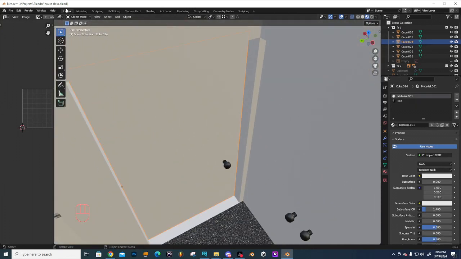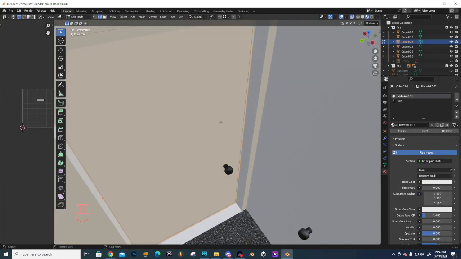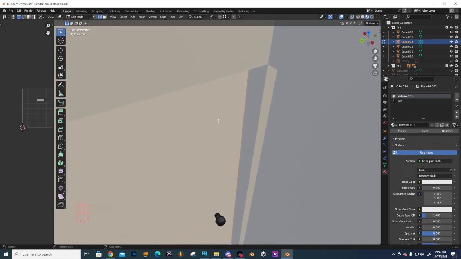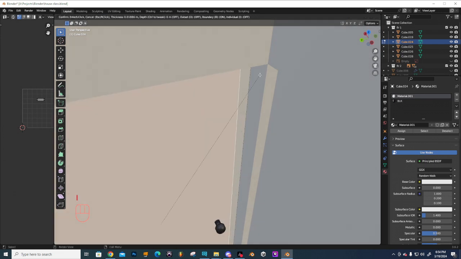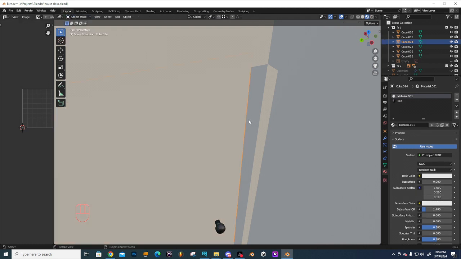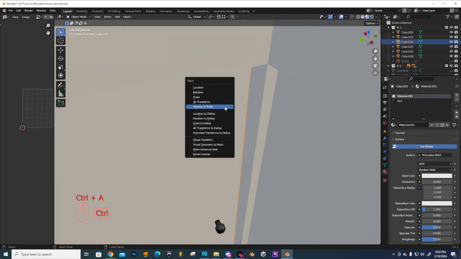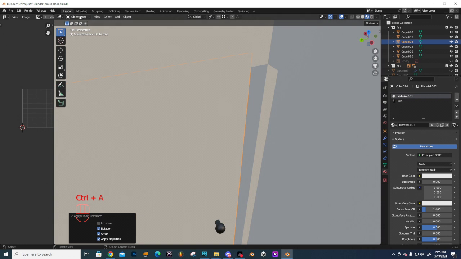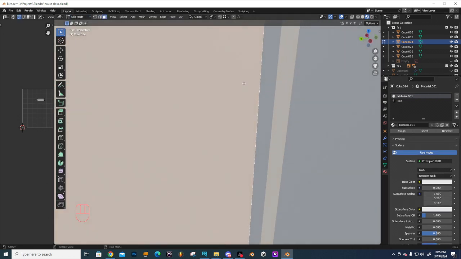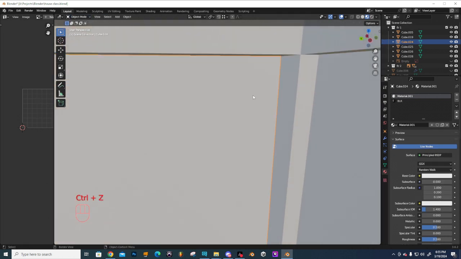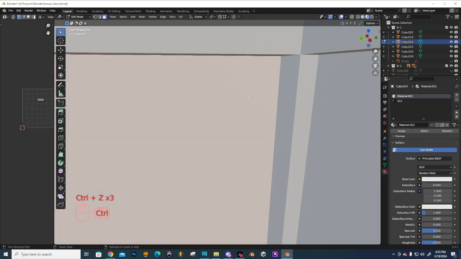But what I was saying to you, City, is if I wanted to do an inset on here, right? Let's see, select that face, select that face. Do my inset. It's messed up. Hold up, let me go back to object mode. Let me apply my rotation and scale. Then go back into edit. Oh, hold on. Let me show y'all why I did that. Let me show you why.